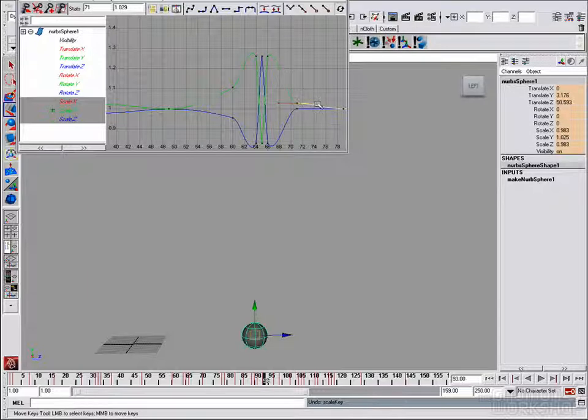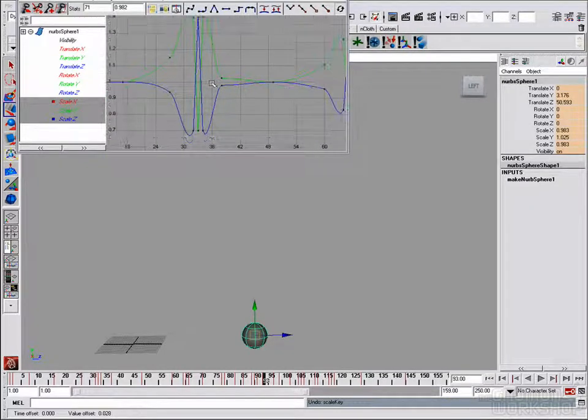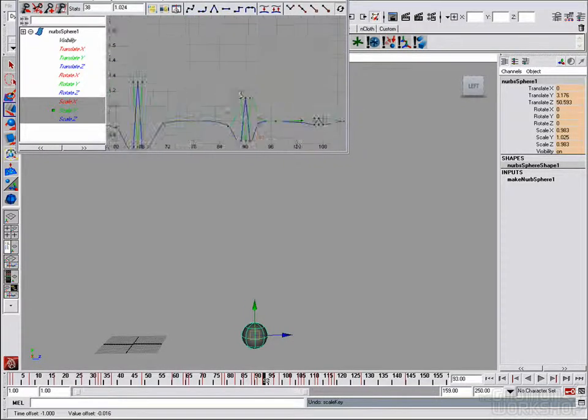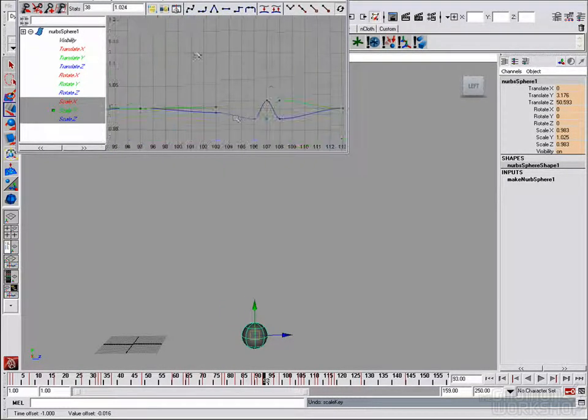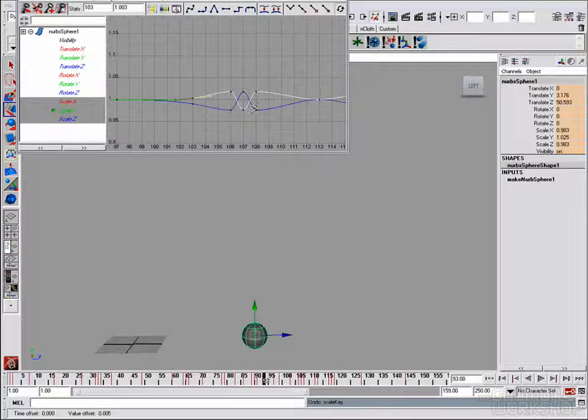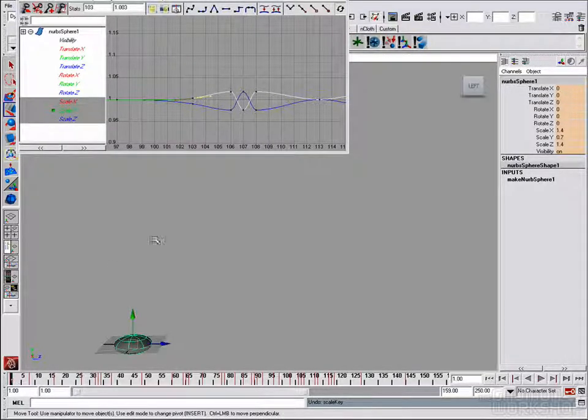It's pretty much what we're after. This one can come down a little bit. So anyway, I think you get the idea. Let's take a look at how changing these handles has affected the slow ins and the slow outs. Let's see what kind of a change that makes in our overall animation.